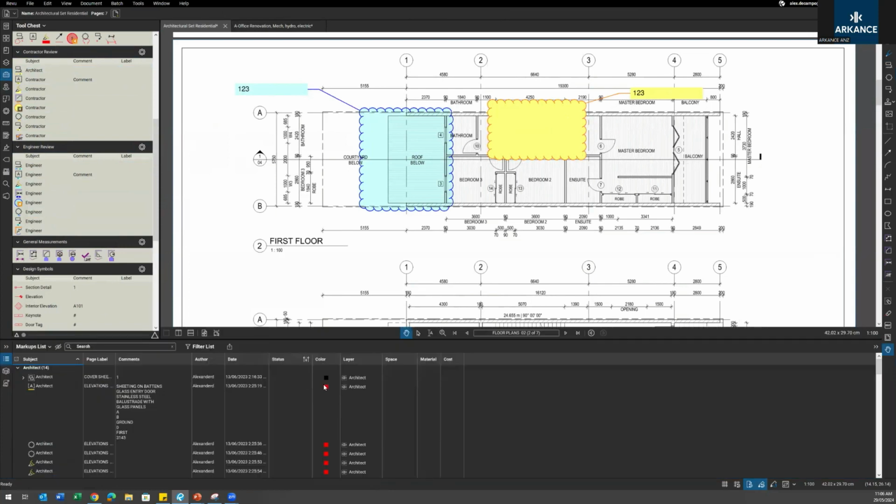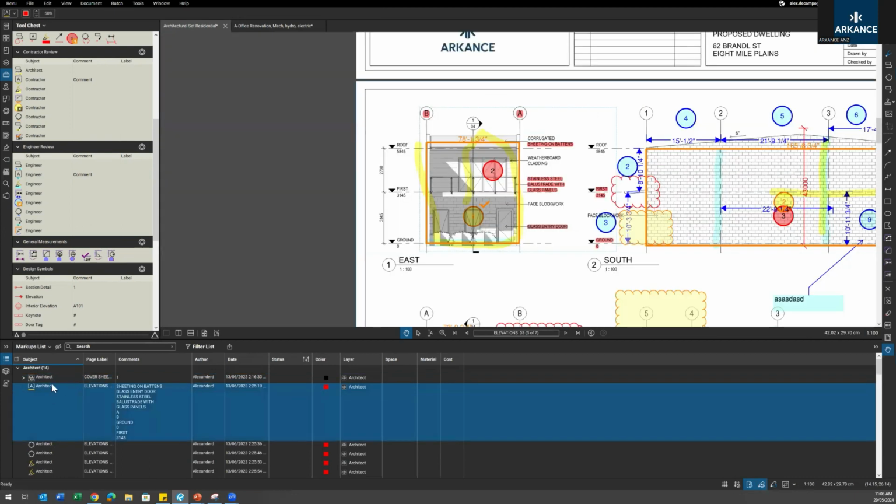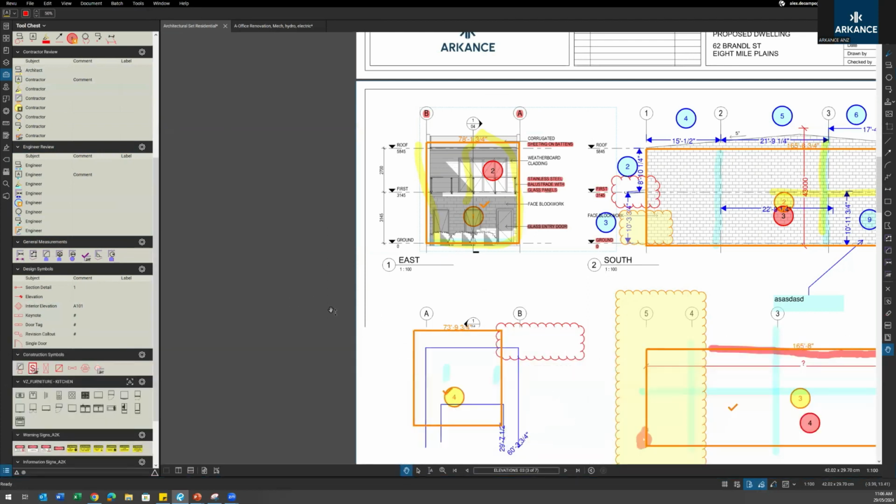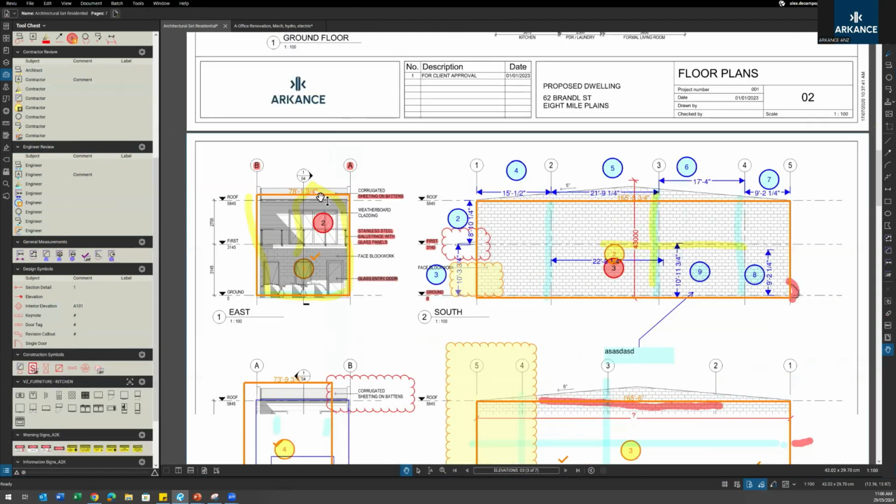If I pop that up to the top, my markups list is actually tracking everything that I place in Bluebeam at all times. So you can see it under here, the subject headers, because the markups come from the tool chest and have the correct name attached. That's why it's actually coming up as architect in my markups list, and I can track them all that way. That's just a bit of background knowledge for how this is working.